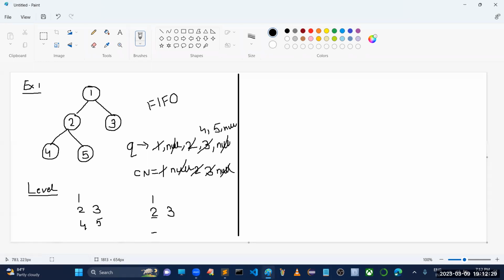Now, is the queue empty? No. Try to get one more item, 4. Sir, we have to print that 4 on the screen. Is there any left child for this? No. Is there any right child for this? No. Then go to the loop again.